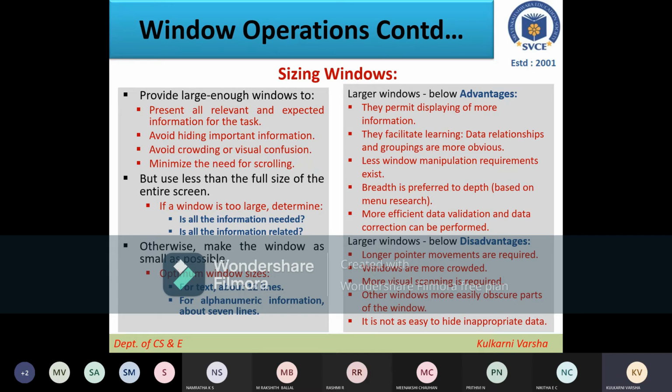So that is the little standard for how small a window we can keep. Then for a larger window, what are the advantages and what are the disadvantages? They permit displaying of more information, they facilitate learning, data relationship and grouping are more obvious, less window manipulation is required, breadth is preferred to depth, and more efficient data validation and data correction can be performed.